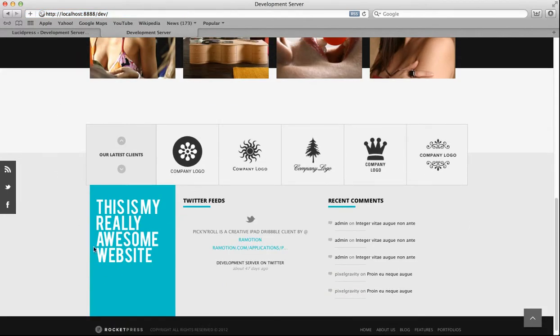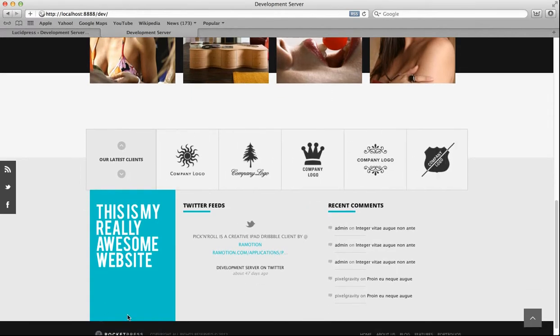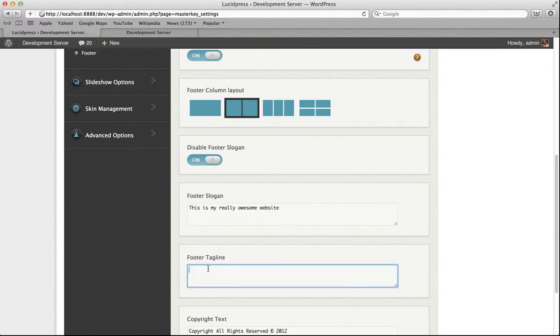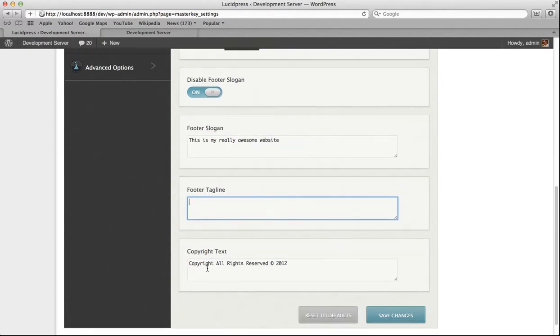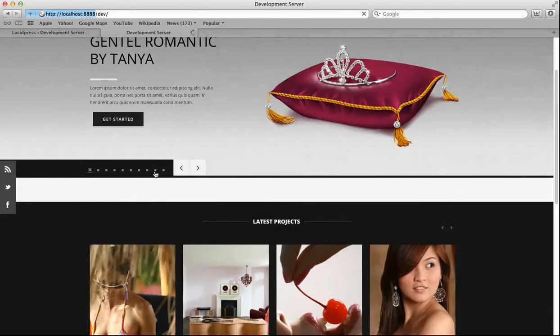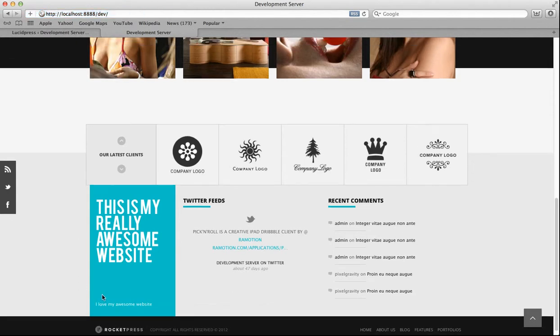There's also the tagline option. We're going to see that should appear somewhere over here. This is the footer tagline. It says something like, I love my awesome website. Save your changes. And there you go. I love my awesome website.